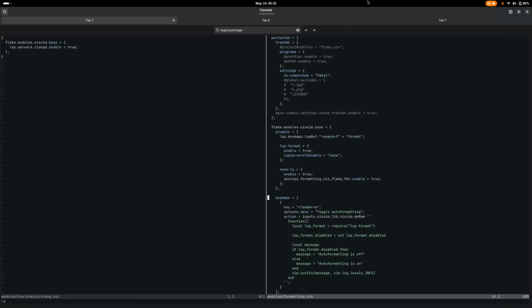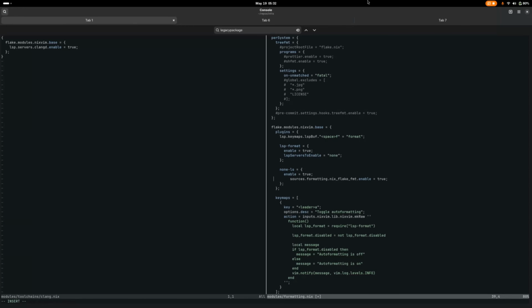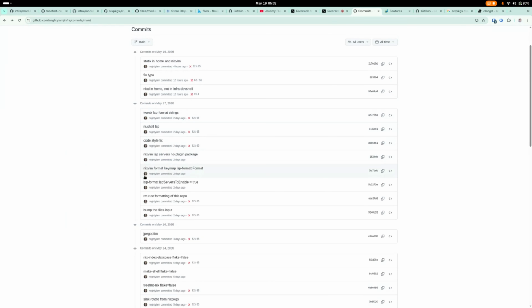Well, let's see. Okay, good. So it's formatting on save, and yes, also formatting on space F. Your space F, I would recommend that you set it up to be bound to the change that I made, so that what we do next will apply to it as well.